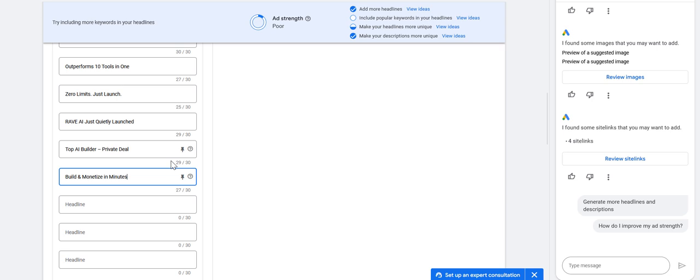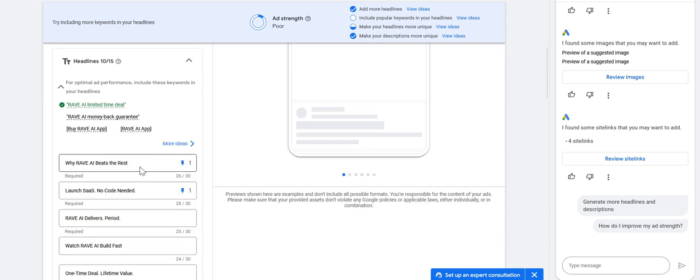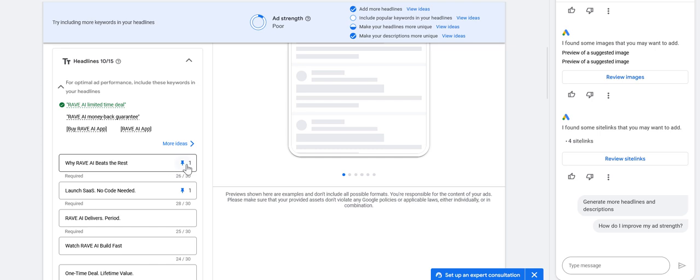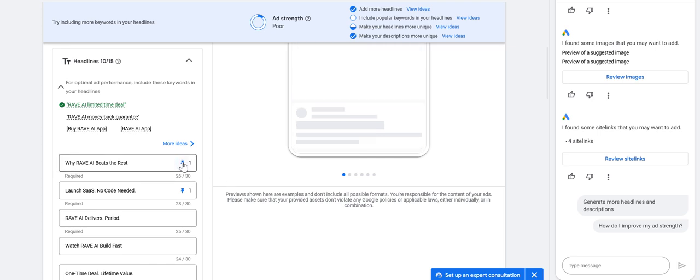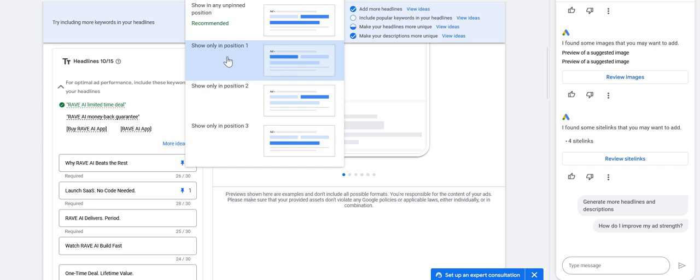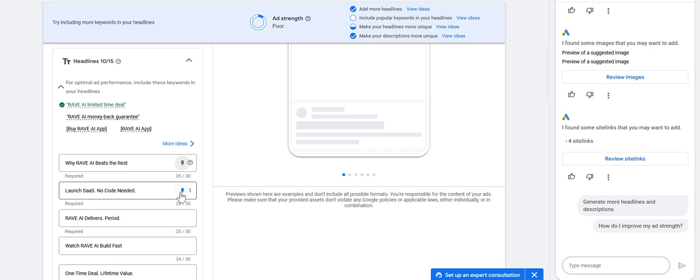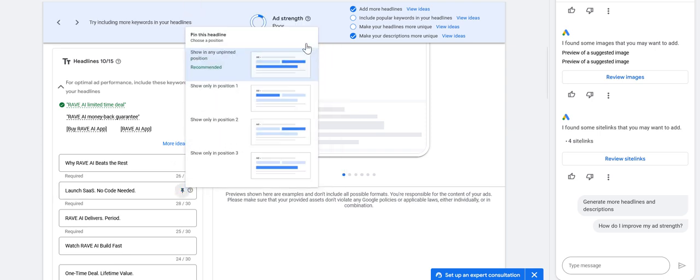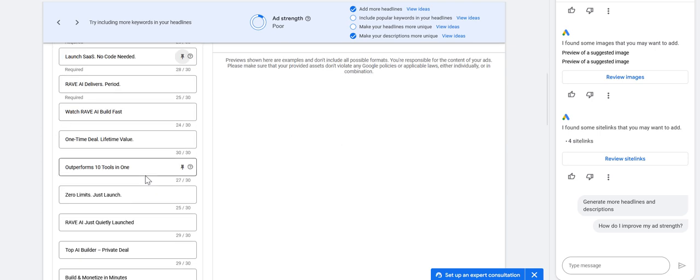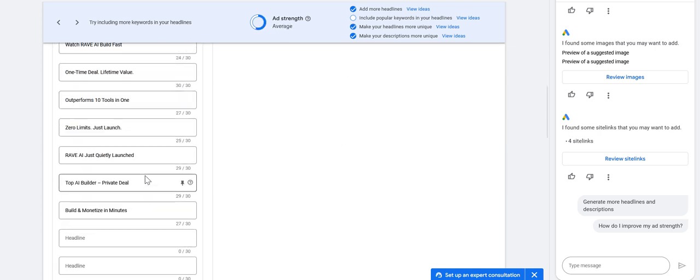Okay, so we changed it. In the earlier version, I had pinned two of the headlines. I'm going to unpin that. The reason why is because let's allow Google to rotate these and then select what works best.